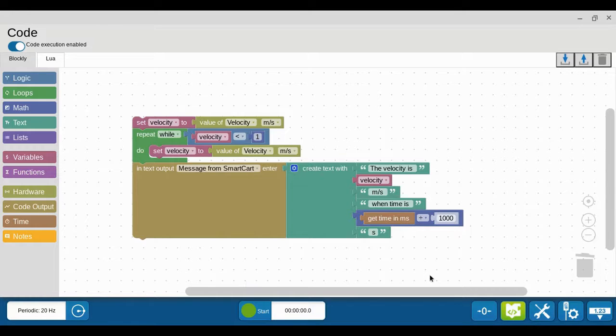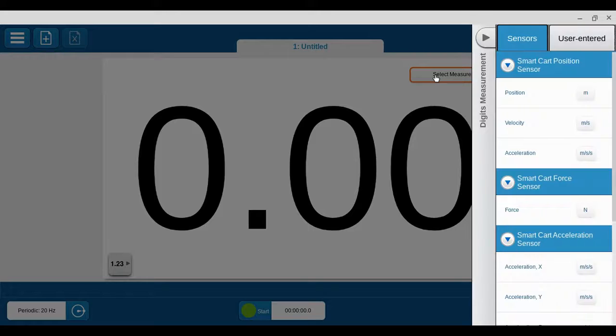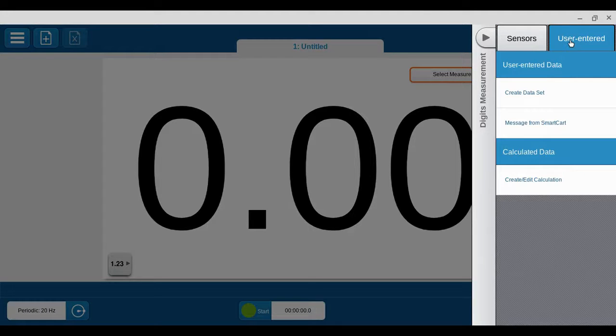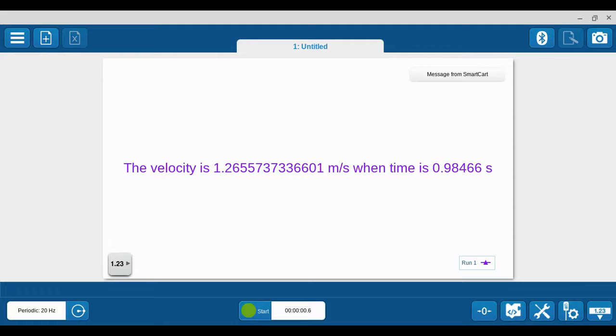I have my carts already hooked up. I'm going to select as a measurement something that's user entered, my message from the smart cart. And I'm going to click start and then make the cart move. And you can see there, without much time going by, the velocity of the cart went over 1. And at 0.98466 seconds, it was at this velocity.